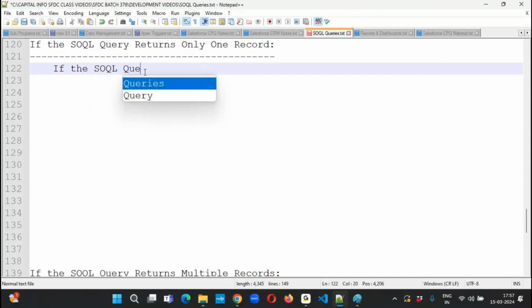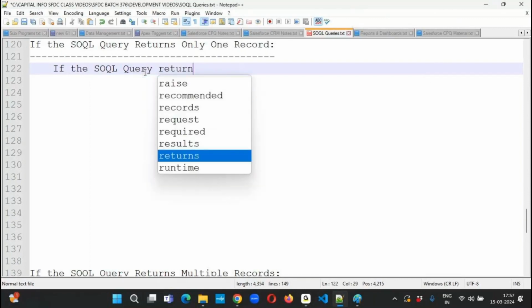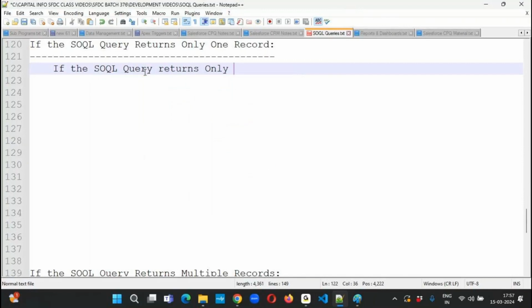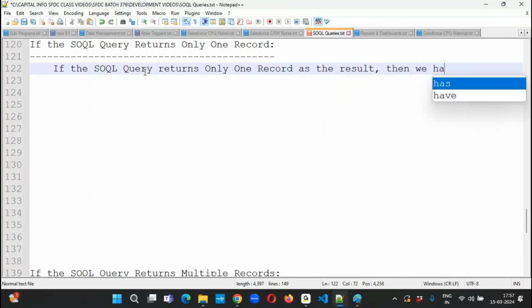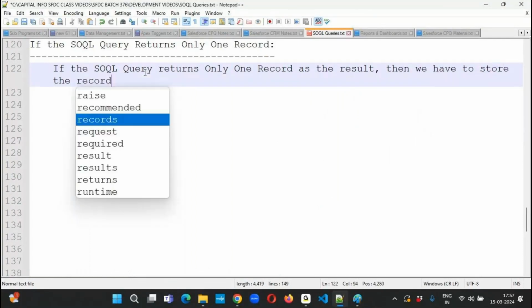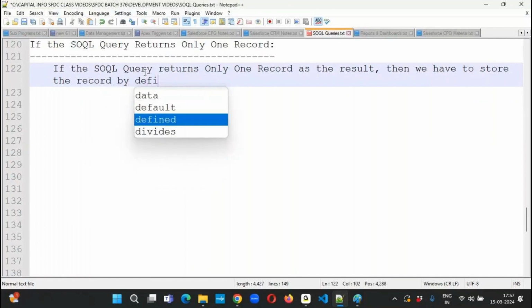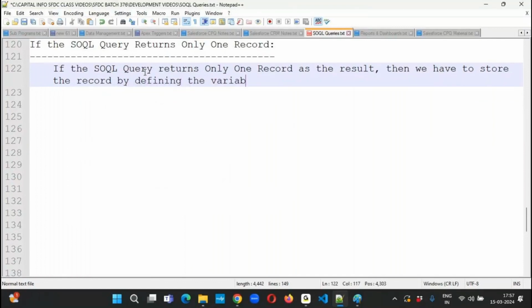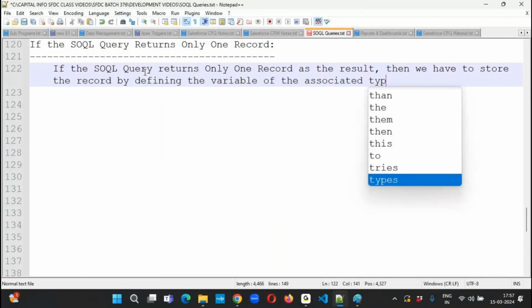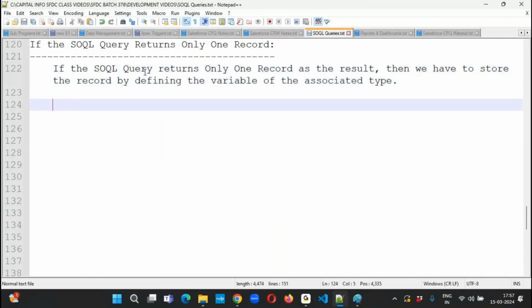If the SOQL query returns only one record as a result, then we have to store the record by defining a variable of the associated type.